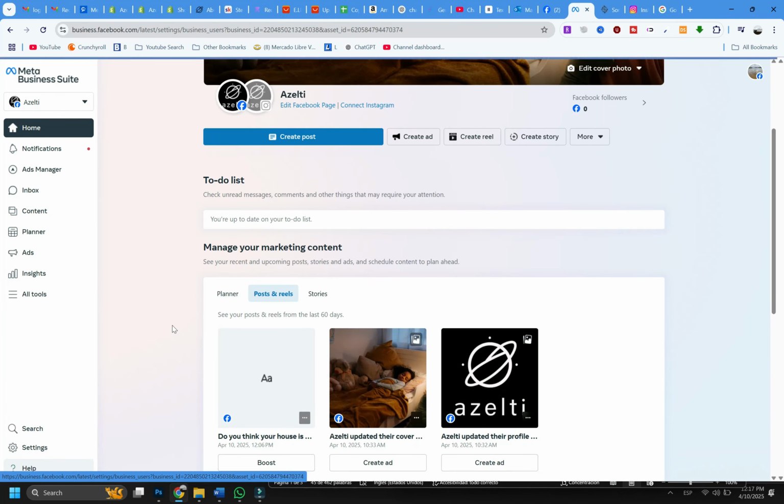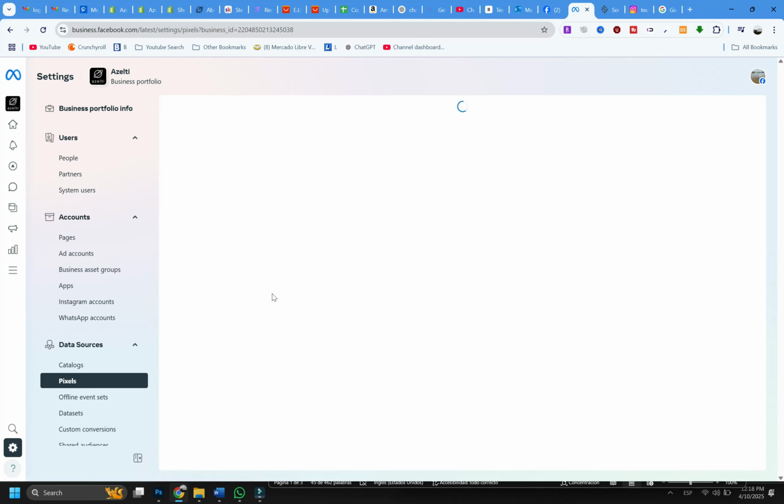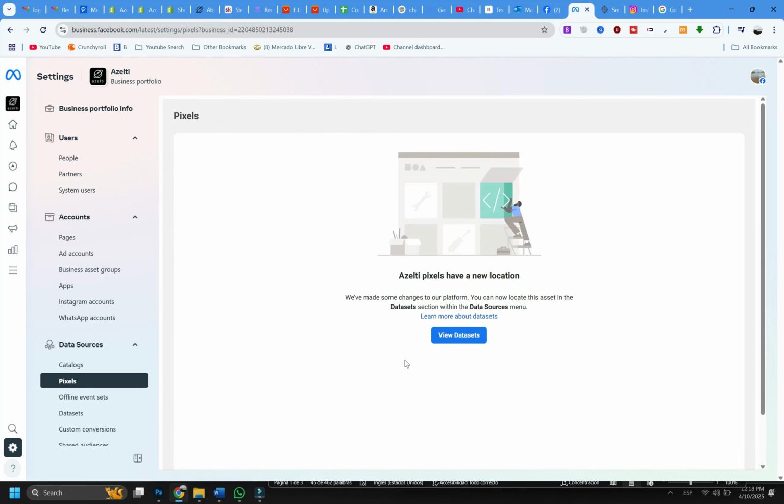On this menu, scroll down a little bit until you find Data Sources. Open it, and here you'll see Pixels. Funny enough, this is not where you're going to create your pixel. As you can read here, we need to click on Data Sets, which is over here.